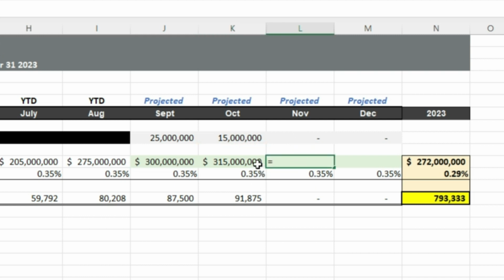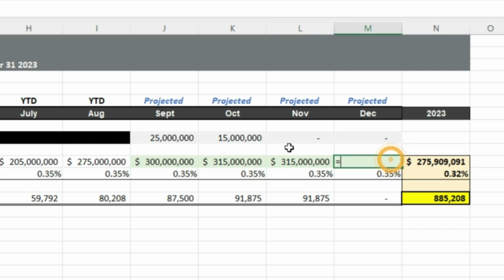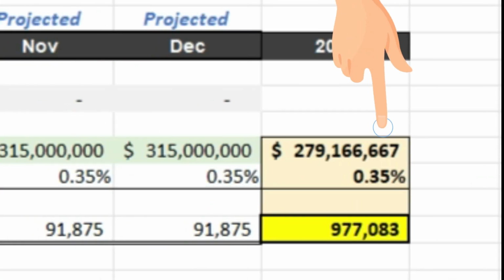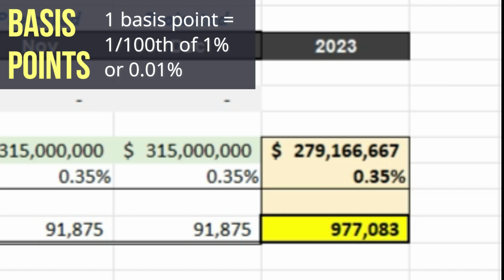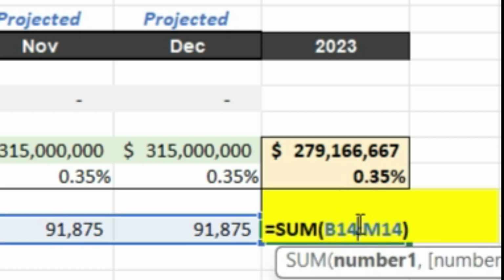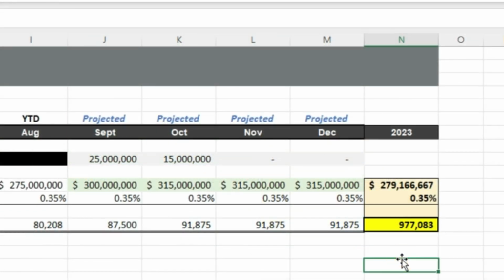And on a year-to-date basis on this projection, I have 279 million of assets under management, and I have an average basis point fee of 35 basis points, whether that is at the account level or I'm charging a management fee on an entire mutual fund. So 279 million of assets times 35 basis points, I'm ending up with approximately $977,000 of revenue for the year. That's how you can project revenue for assets under management.